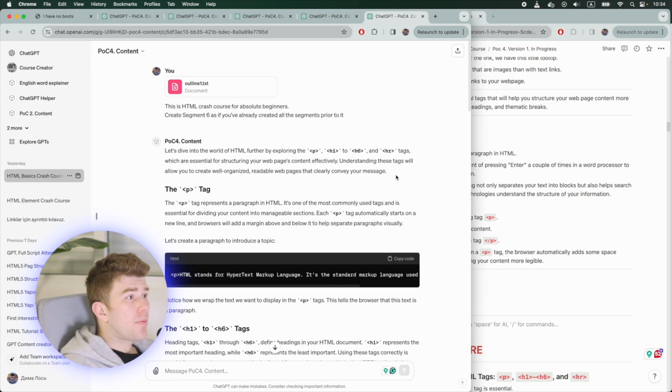The p tag represents a paragraph in HTML. It's one of the most commonly used tags and is essential for dividing your content into manageable sections. Each p tag automatically starts on a new line, and browsers will add a margin above and below it to separate paragraphs visually. Okay, this one I like.